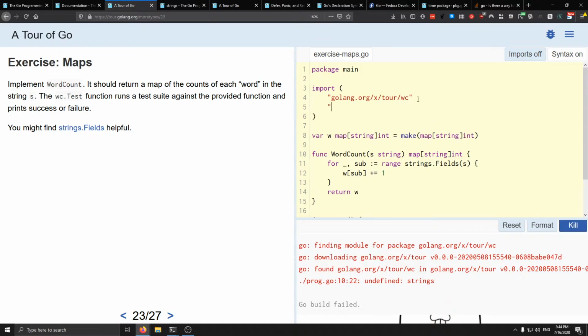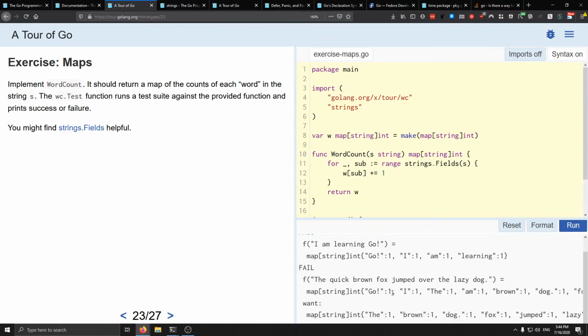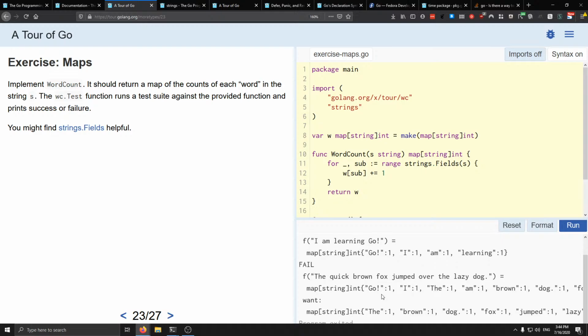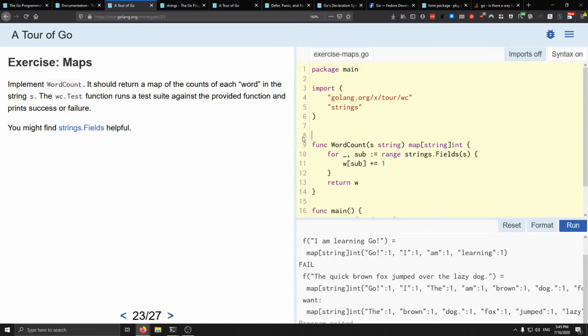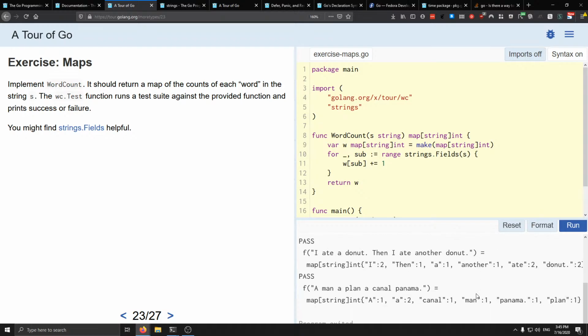Undefined: strings. Failure. Oh wait, we passed the initial test. Yes. Here we go. Pass. Yes, I'm now a professional Go coder.